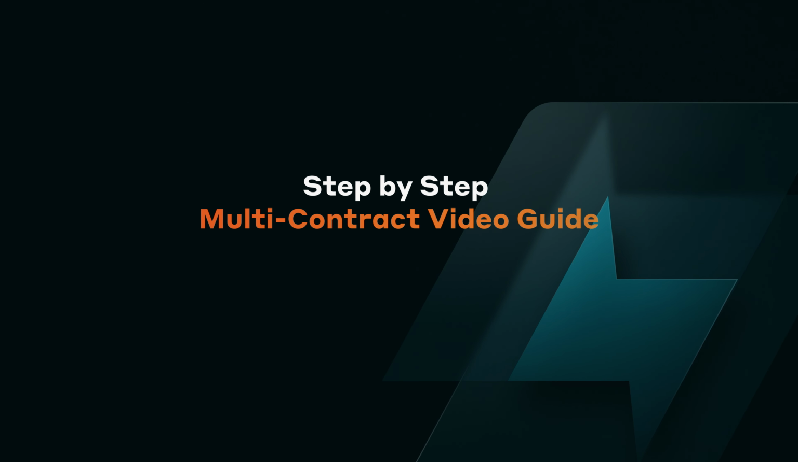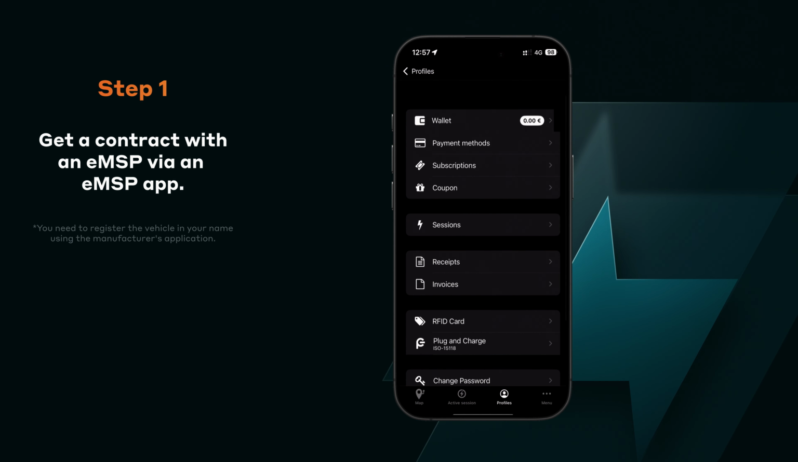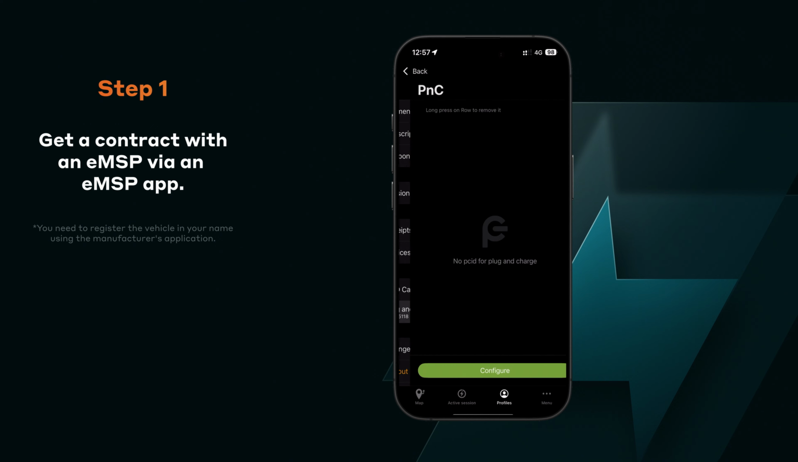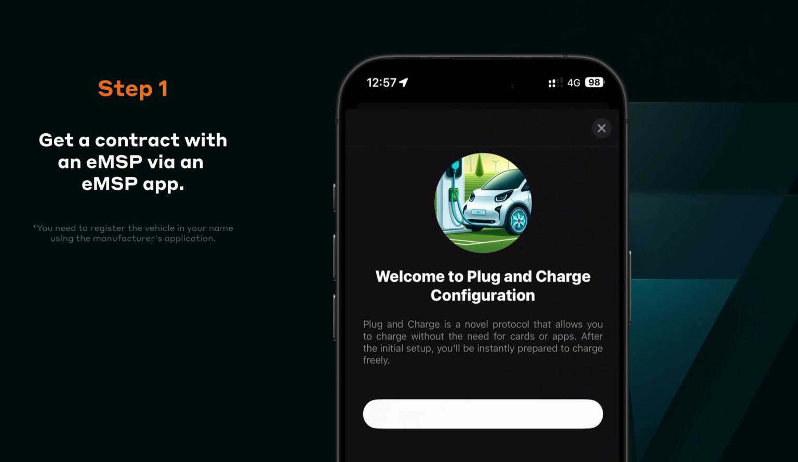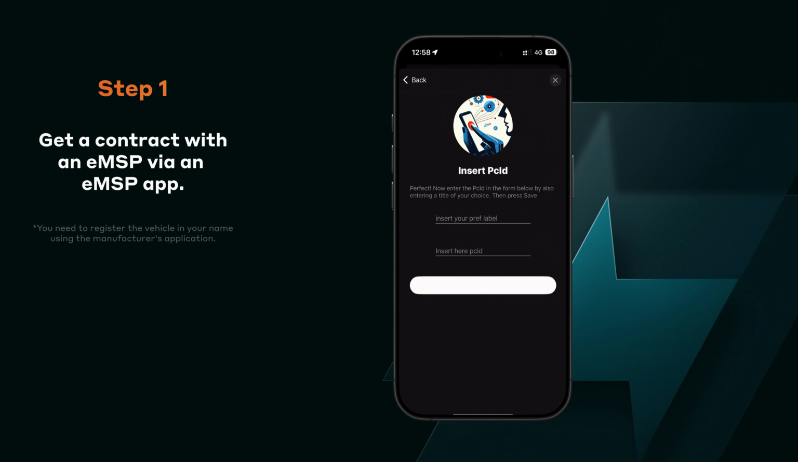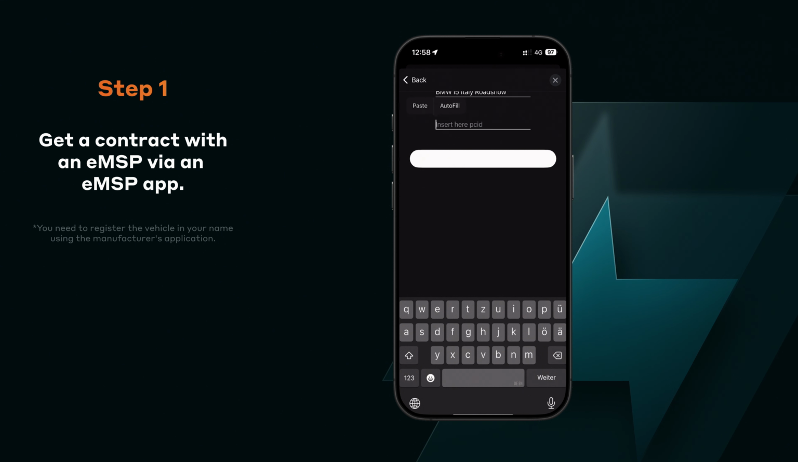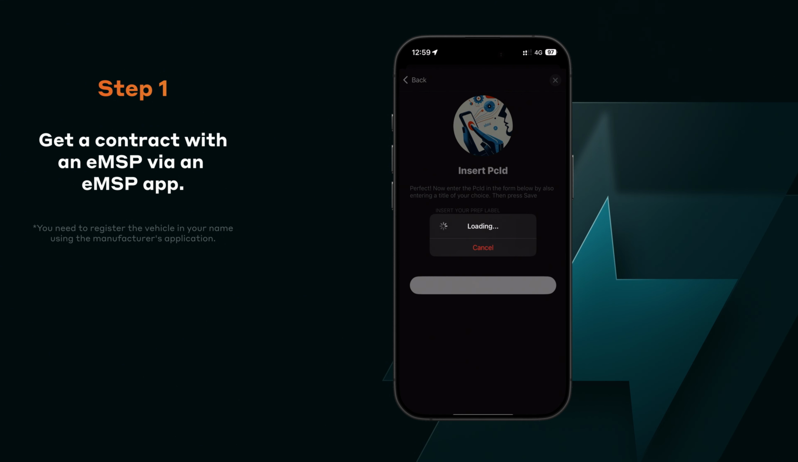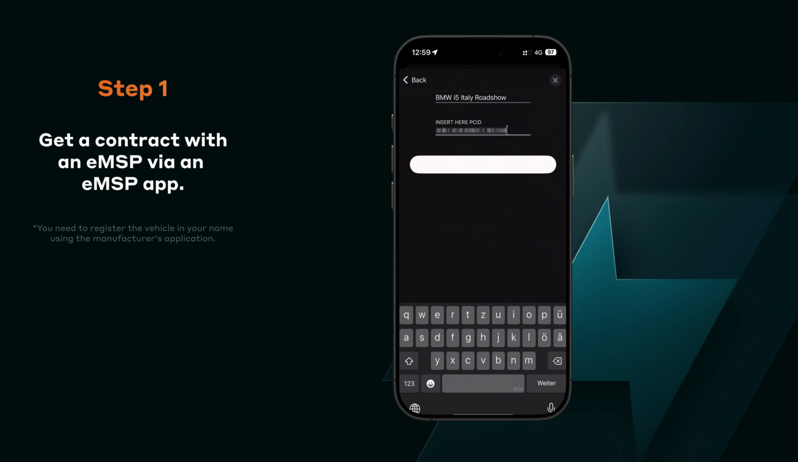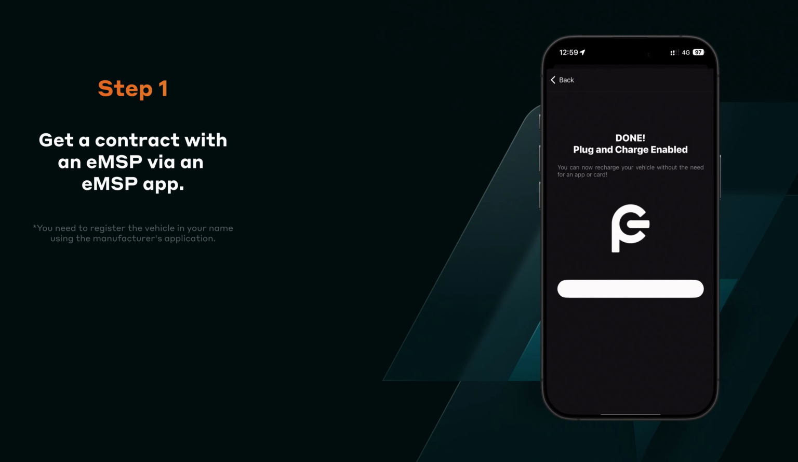How to set up Plug and Charge multi-contract. To begin, open your eMobility Service Provider app. Navigate to the Plug and Charge section. Enter your preferred label and your vehicle's PCID provided by the vehicle manufacturer in their app. After entering the details, tap Enable Plug and Charge to proceed. A confirmation message will indicate that Plug and Charge has been enabled for your vehicle.